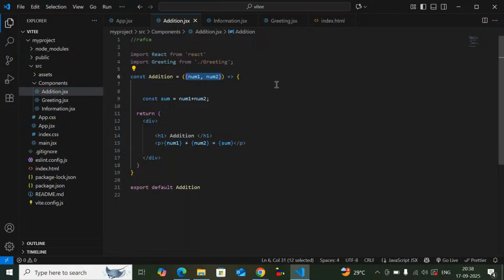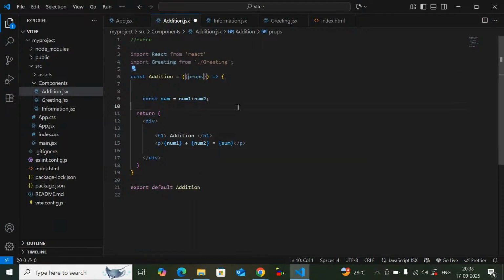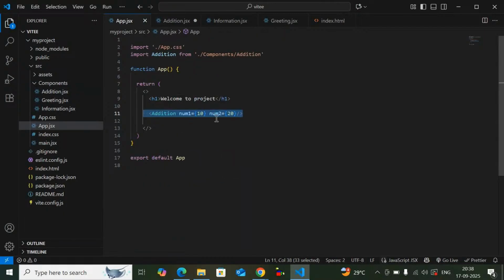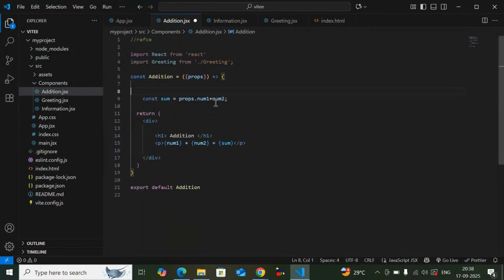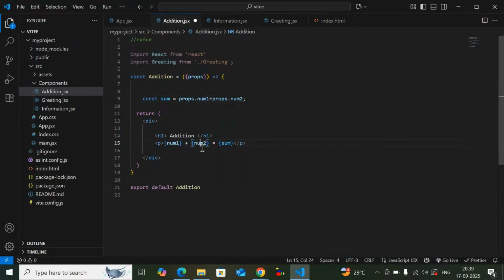There is another way. Instead of num1 and num2, here we have to write props, okay? Just simply write props no matter what. Now here you write props.num1, num1 is nothing but this property, and props.num2, right? And again here also props.num1 and props.num2, and then sum.